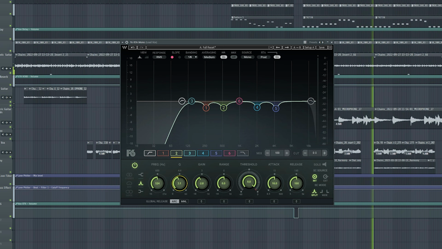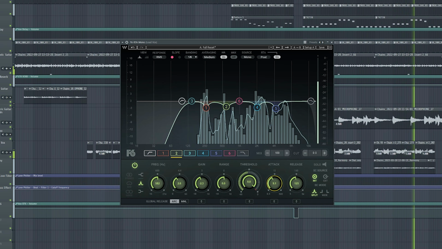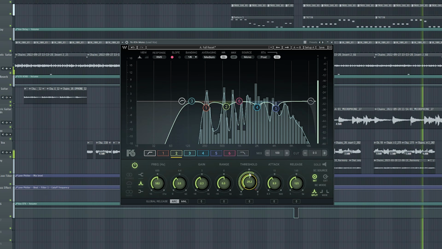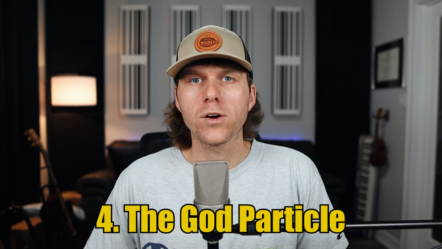You have mid-side capabilities and also dynamic EQ available. Another thing that I like about this plugin is the analyzer spectrum that displays the frequency content. I'm telling you, this EQ was such a huge upgrade for me from using the stock EQ in FL Studio. Okay, number 4 on the list, the God Particle by Cradle Audio.